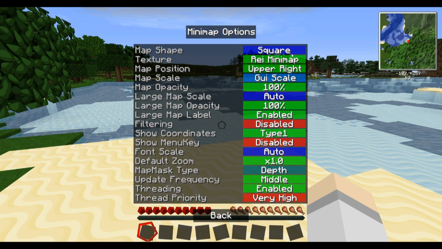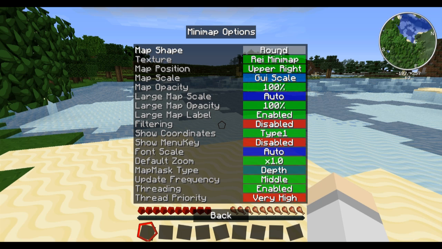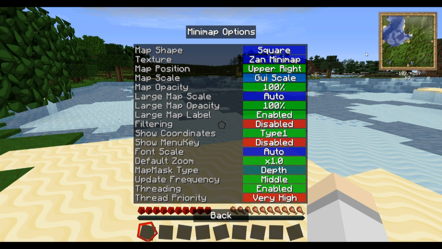You got tons and tons of options to make it small, big, round. You can even change the old textures, the ZanMinimap. You can change the location of it. You can even play with the large map settings, which I'll show you in a second. Filtering, coordinates. You can even change the coordinates to be even more exact. You got font scales, map mask types.